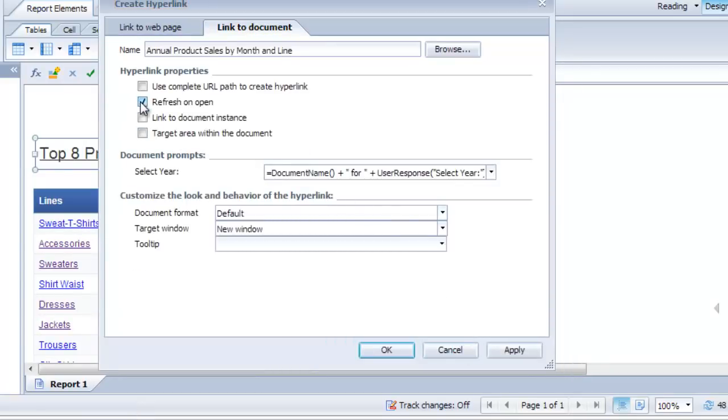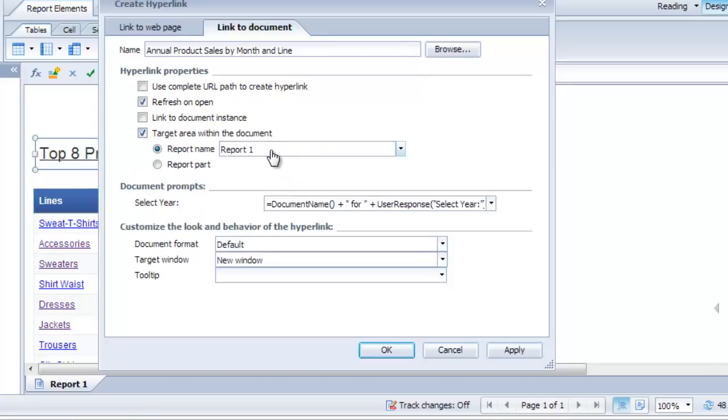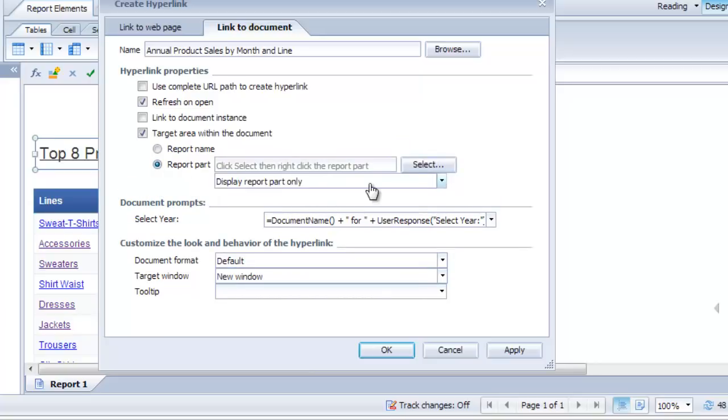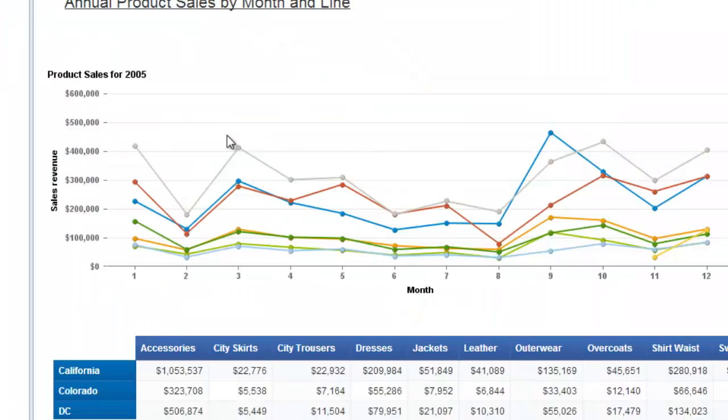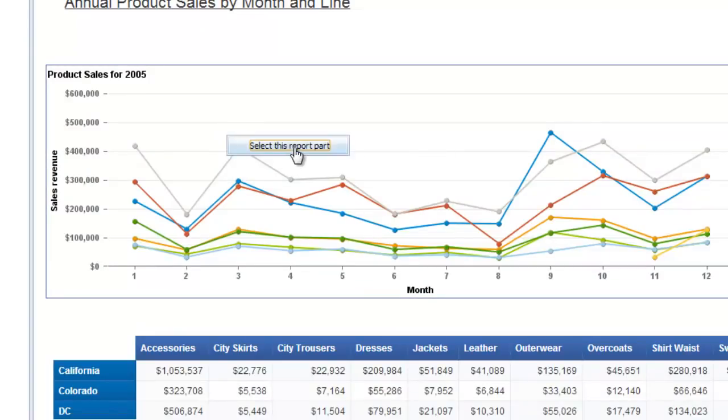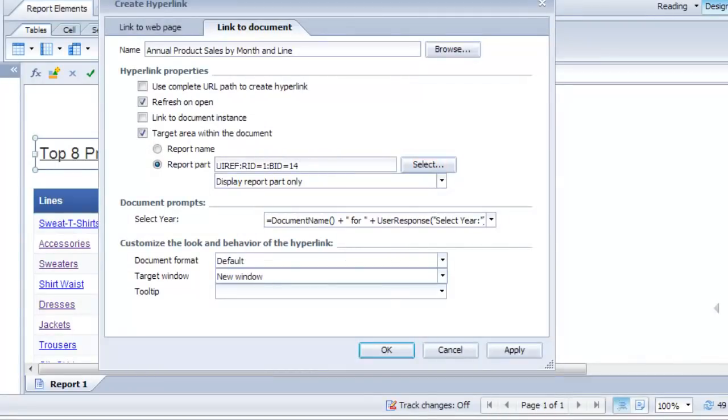I want to refresh on open, and I want to target an area within the document. I don't want to target a page or tab in the report. I want to link to a report part, which is that graph. And now I can select that. It's going to open another window showing this report. If I right click on it and select this report part, that's what I want.